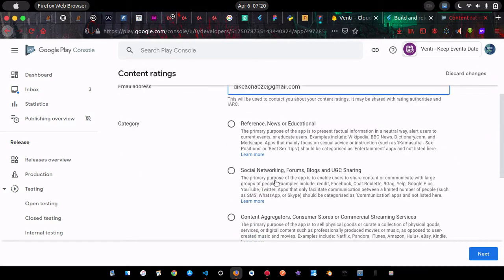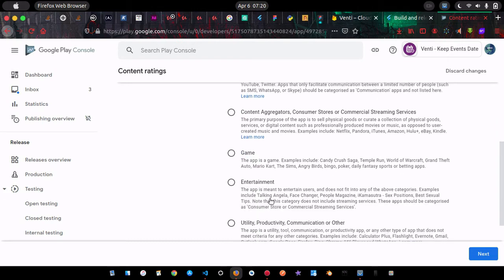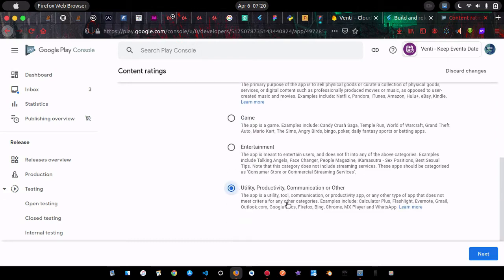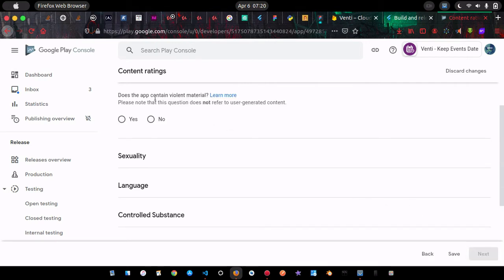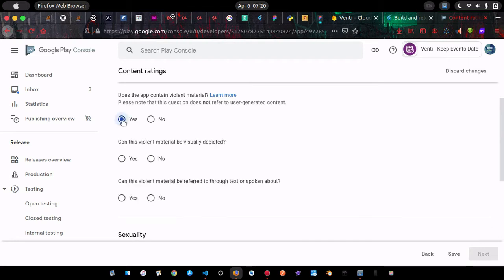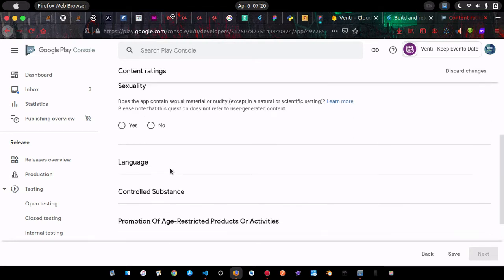Okay, and category. So what's the category of our app? So it's basically utility, productivity, and all that. And you need to next this to go to the next questionnaire. So does this app contain violent material? No. Oops, no, it doesn't. So be careful of what you select here.